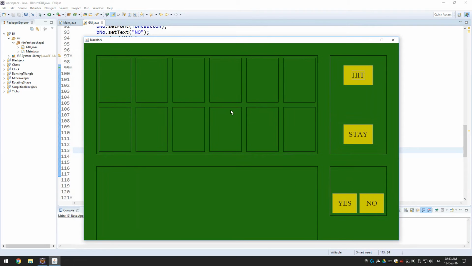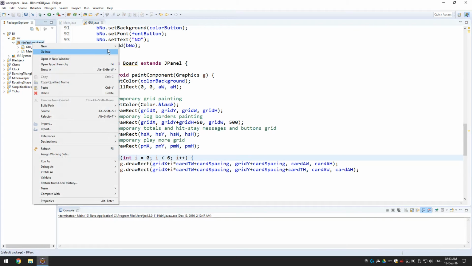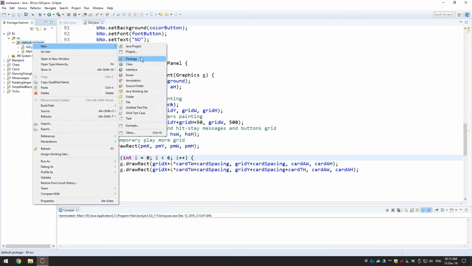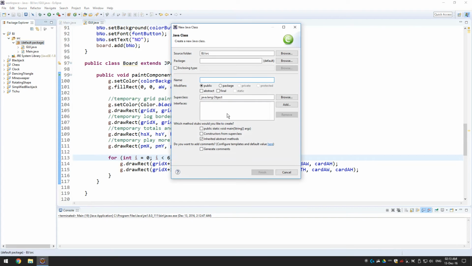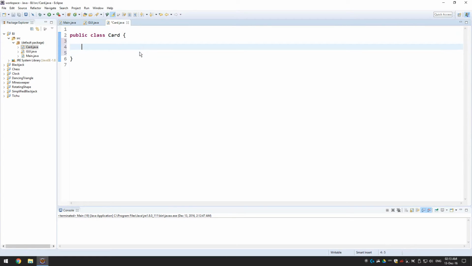Now that you know where the cards are, let's go ahead and actually create some cards. In order to do that, right click on our project or package and go to new class and call this Card and click finish. And here is our brand new class. So what does a card have?